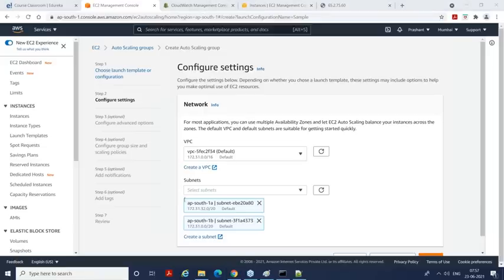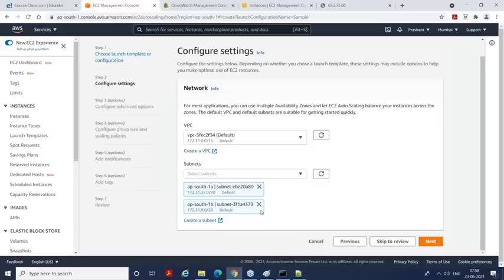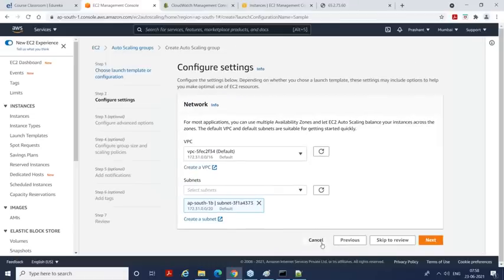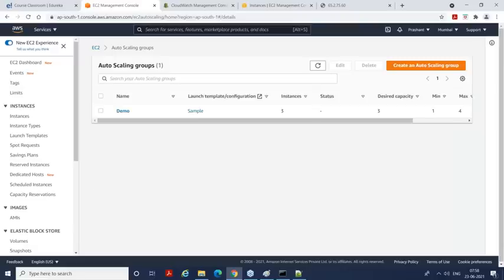Yes. Did you remember seeing this screen? South 1A and South 1B. So it can launch in either of these availability zones. Are we clear why it launched in South 1A? If you had specifically said only South 1B, then it would have only launched in South 1B. Clear?